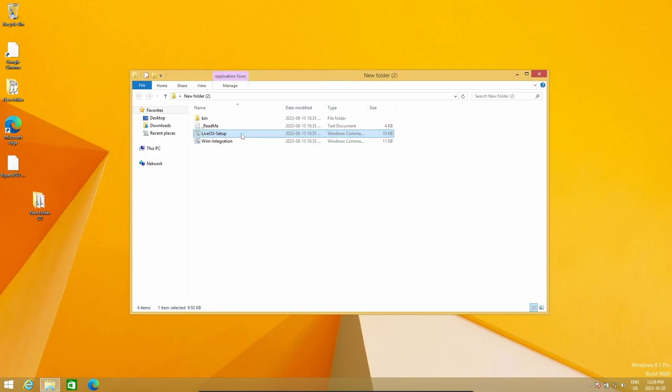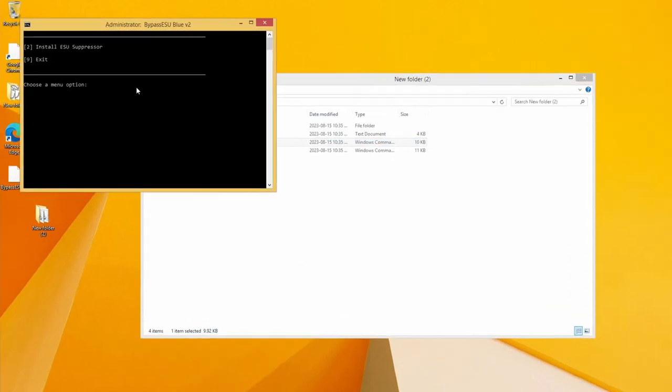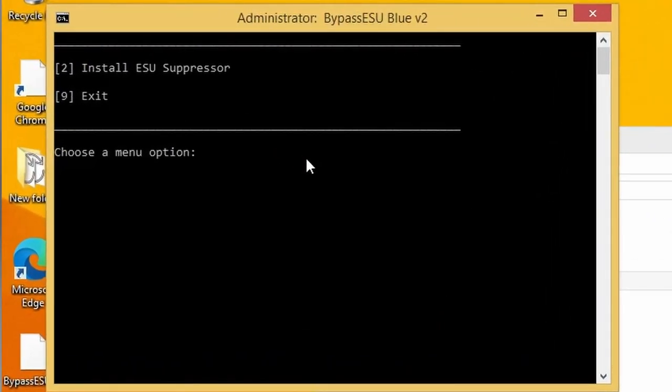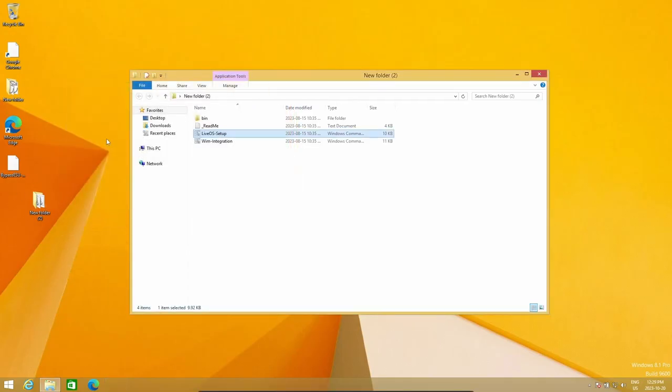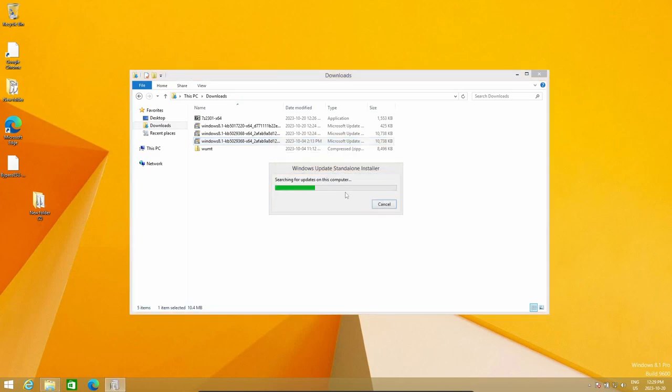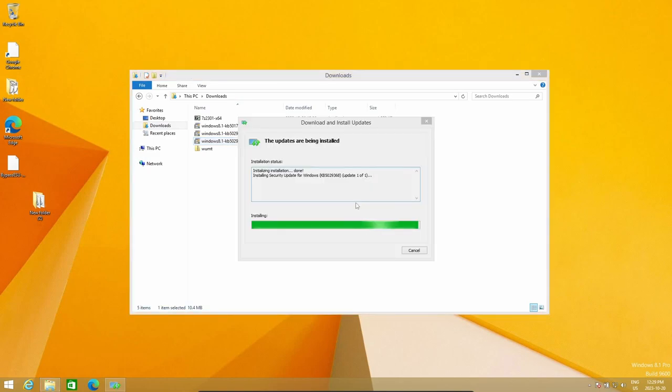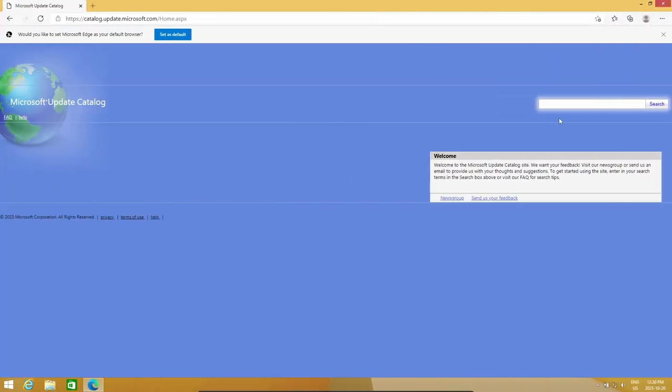Open the Live Setup CMD as administrator and click 5 to install the ESU patcher on your system. It should install without an issue and you'll need to restart after. Finally, install the last update that you got from the Microsoft Update Catalog. This update should also install without any issue. And once again, you need to restart your system. Now, you are actually ready to get ESU updates.